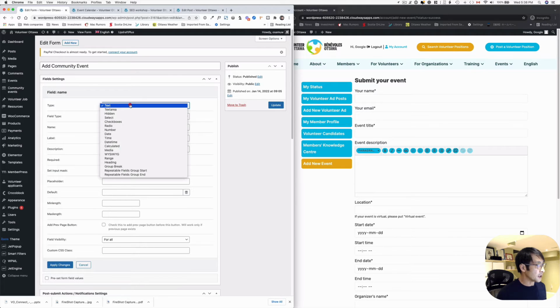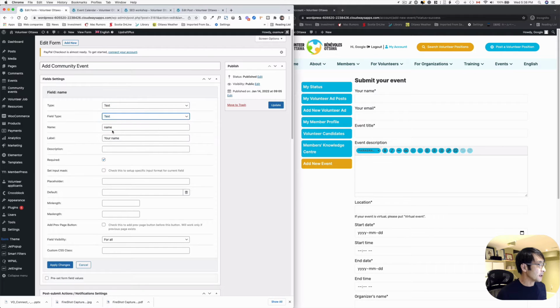So it's going to be just text, and the field type is just text. And the name, you can just put whatever, you can put your name. I just put the name here, and the label is your name, which is here, you can see, and it's required, so you can see that.